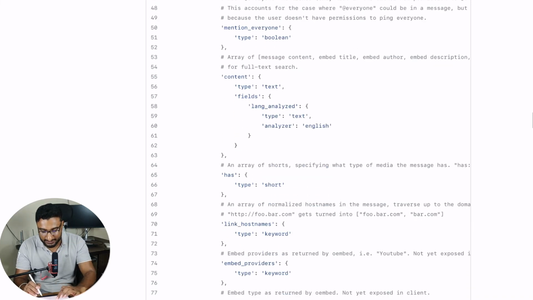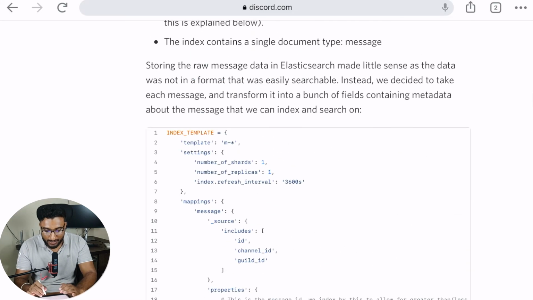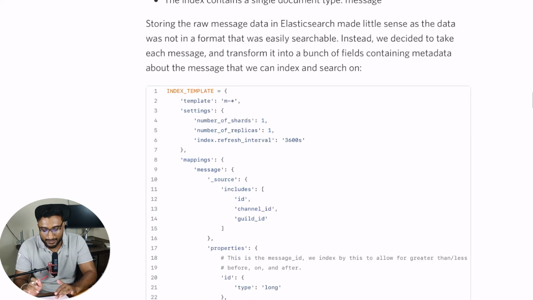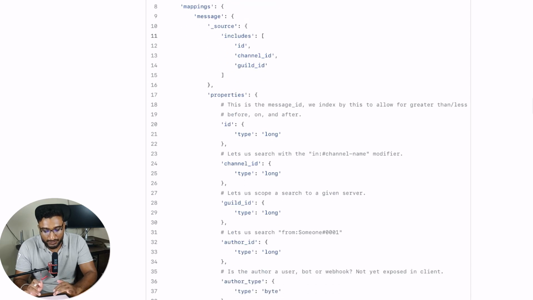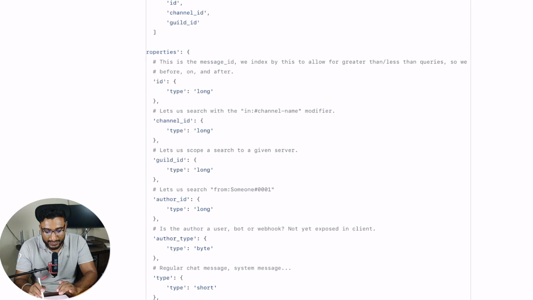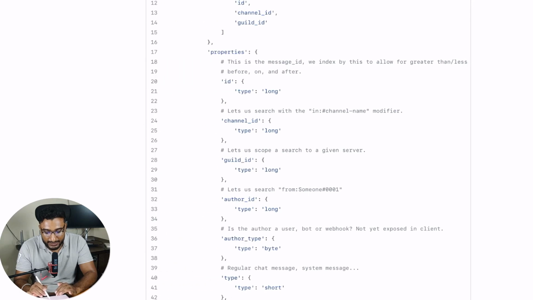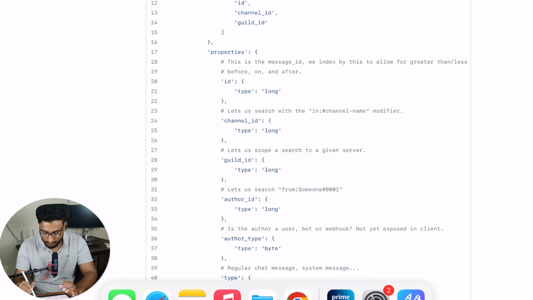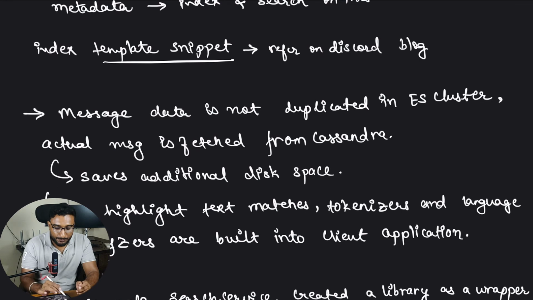on the Elasticsearch cluster. So when we say template, the template defines how you are indexing this data, right? If you query for a particular index, let's say you can query with the help of ID. If you enter the ID, you will be able to get the data present with all these attributes mapping to this ID. Cool. Another important point which is specific to Discord is that the message data is not replicated to the ES cluster.